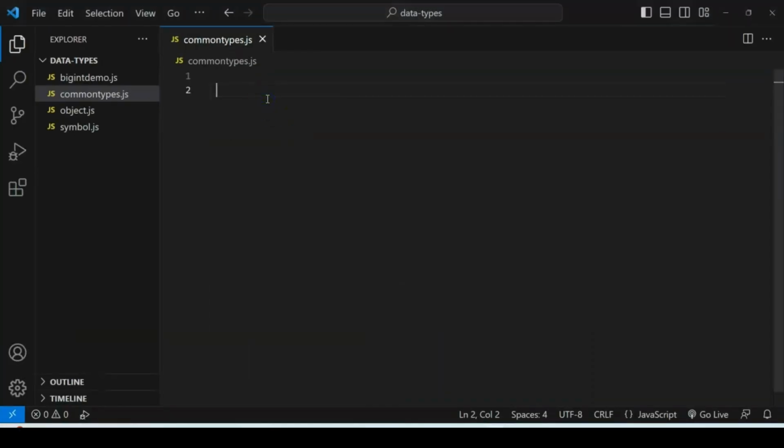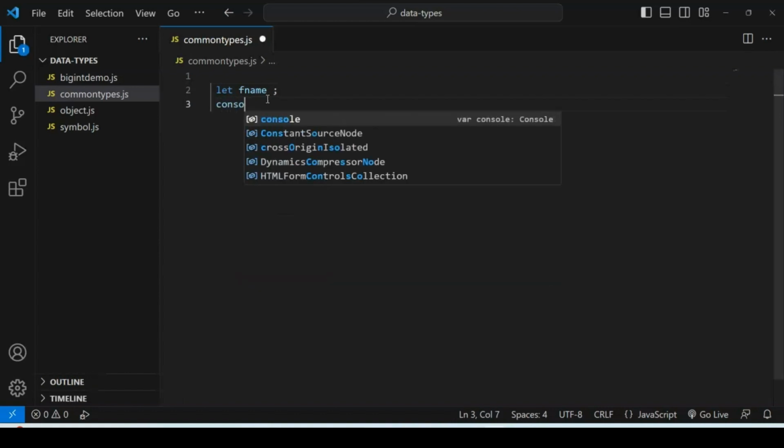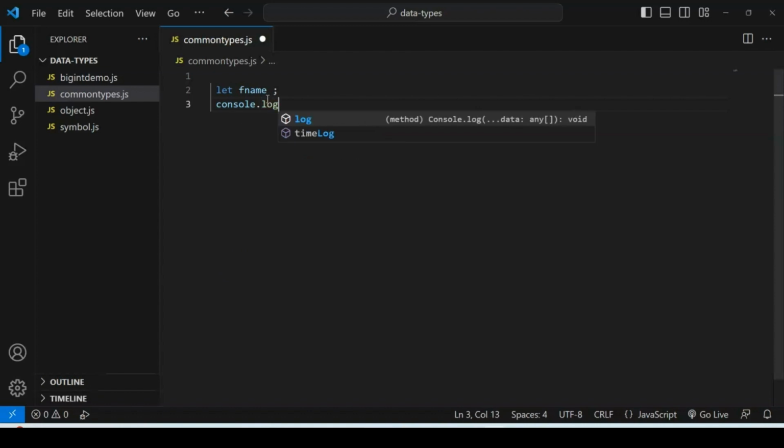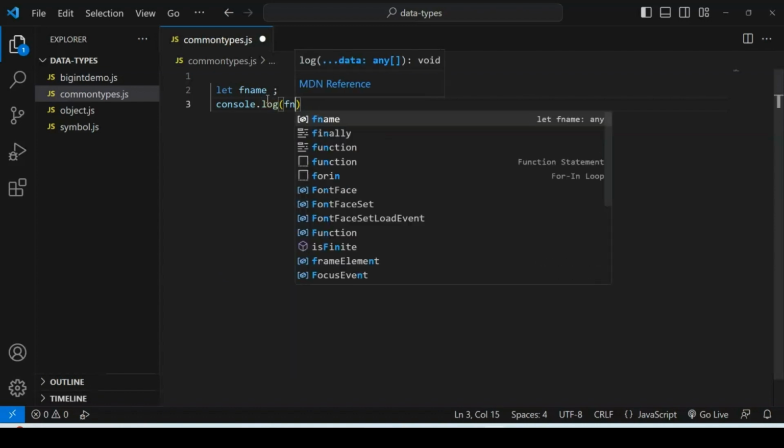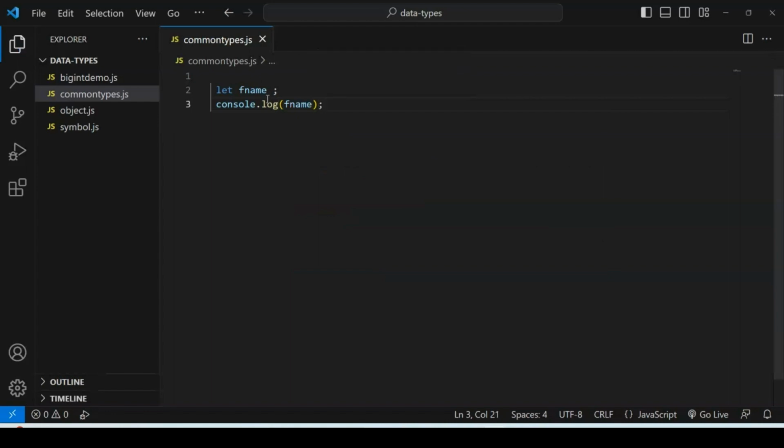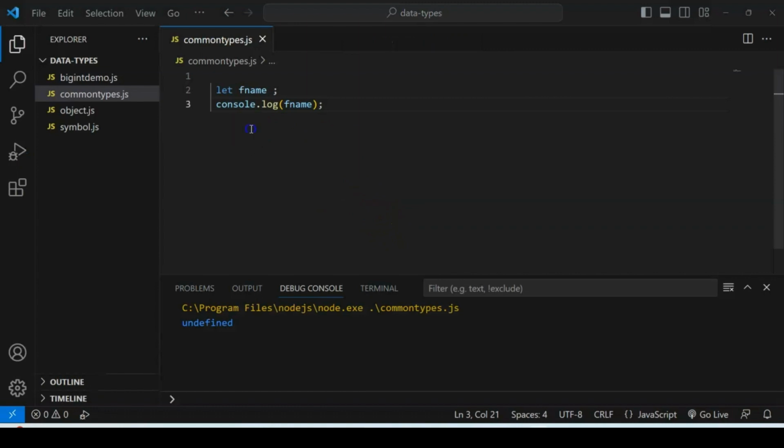So we will first learn about undefined. Let me first declare a variable firstName. And as you learned in the previous video, when we declare a variable, by default its value is undefined. So let me run with Control F5. You can see in the output we see undefined.